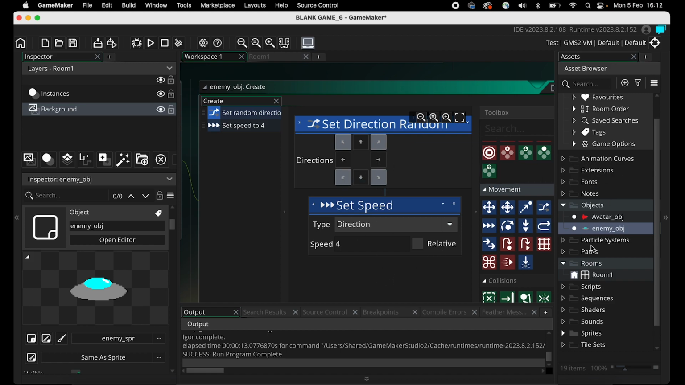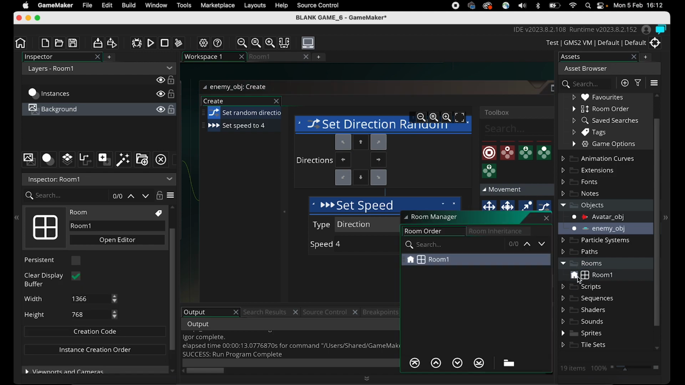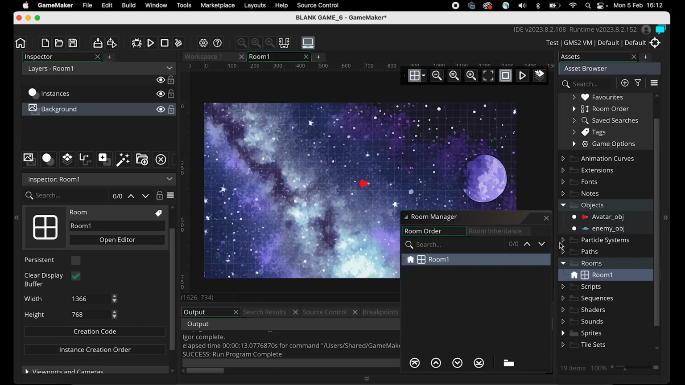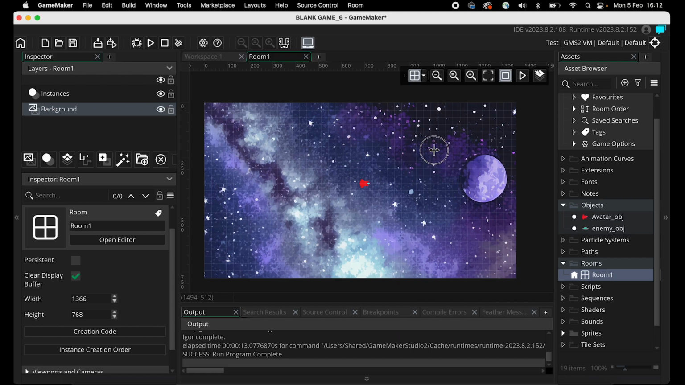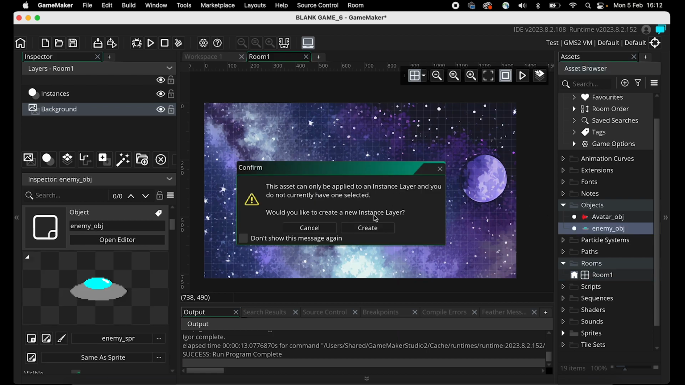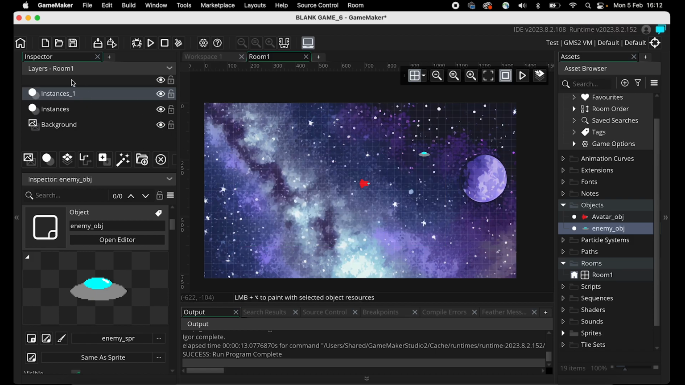So let's go into our room now. I'm going to double click room 1, and let's place an enemy object into the room. There we go. In fact, let's drag 3 of them in. Now let's hit the run button and let's see what happens with these enemy objects.